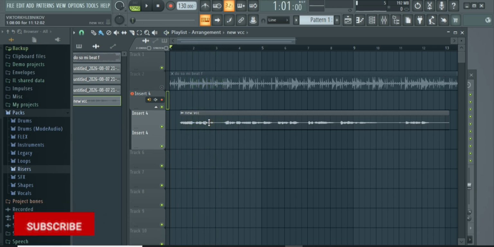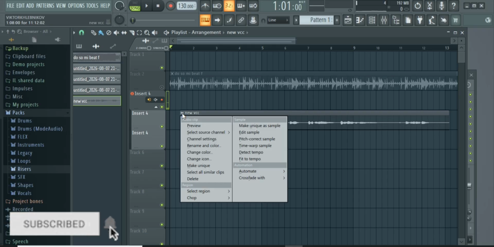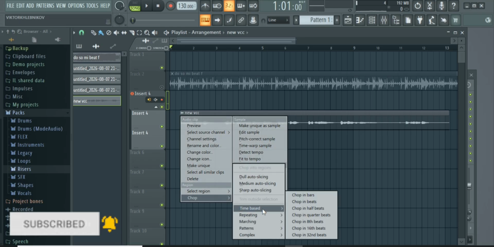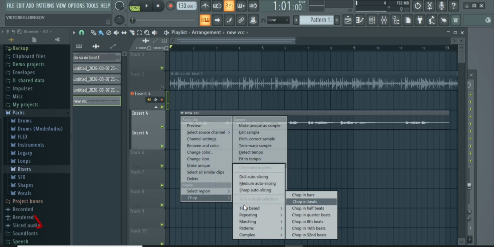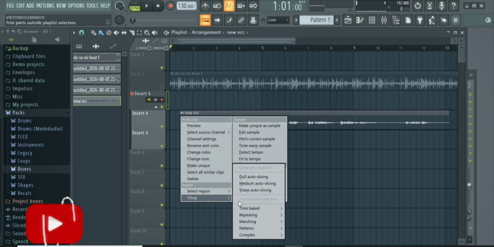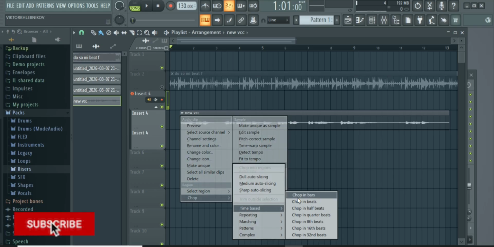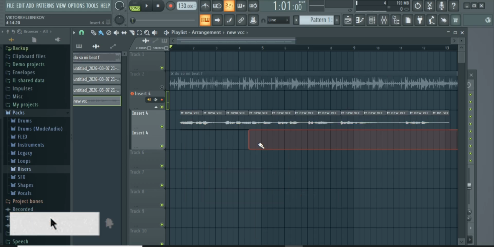I believe you can hear the lip smacking and the breathing. So what you do is right click, I believe, then come to chop, time based, and then let me repeat it: chop, time based, then chop in bars. That will split the song into different sections.